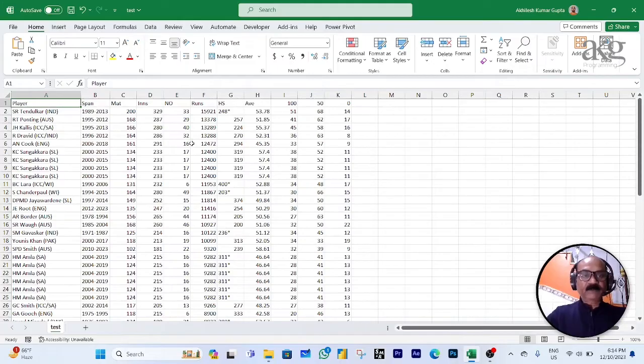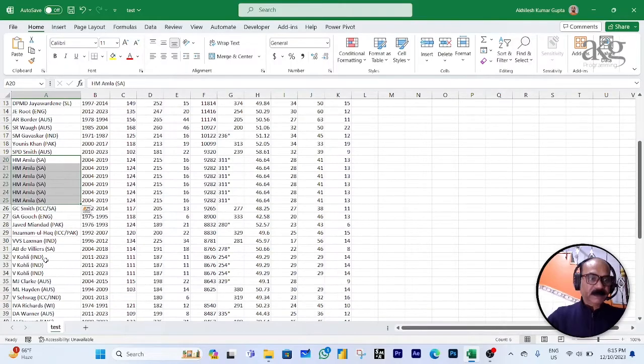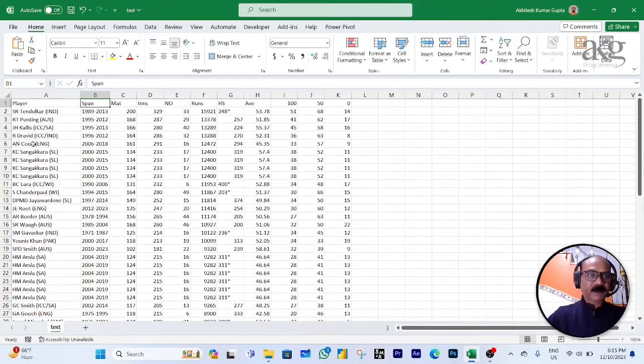Now first I have to make this data set unique. That means no duplicates and no redundant data should be available in this data set, because they cause errors while creating the calculations. Here we can see these are the duplicates, these are the duplicates, and these are the duplicates. Now I want all duplicates to be removed.